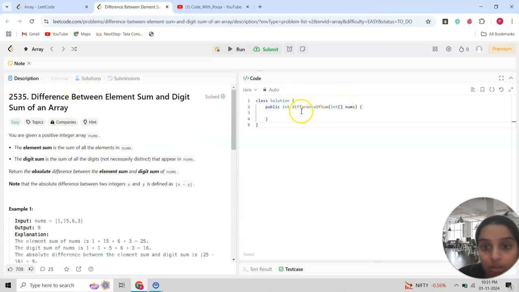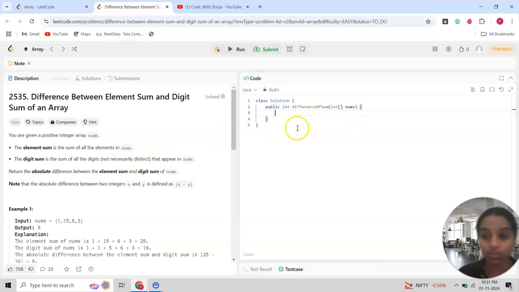Now the description is quite good. Now continue with the boilerplate code. What do we have to code? First of all, we need two variables to hold the digit sum value and the element sum. First, the element sum. In the beginning, element sum will be 0 and digit sum will be 0.